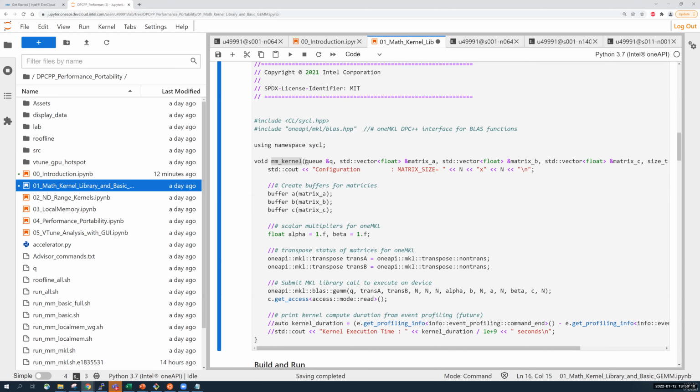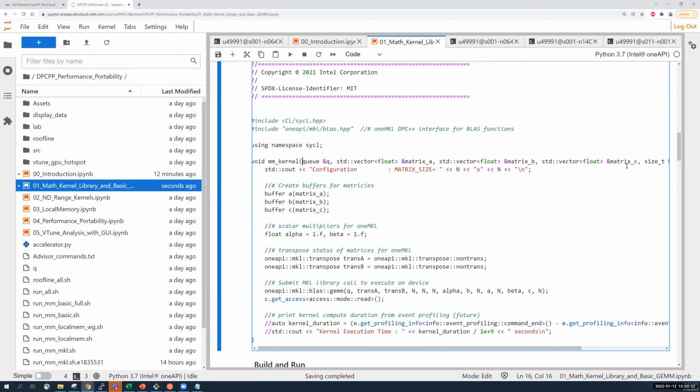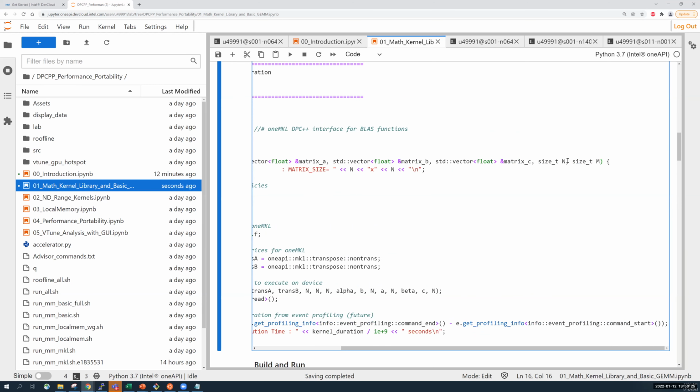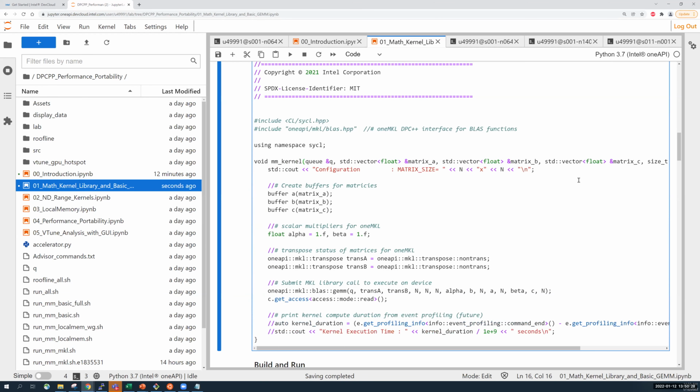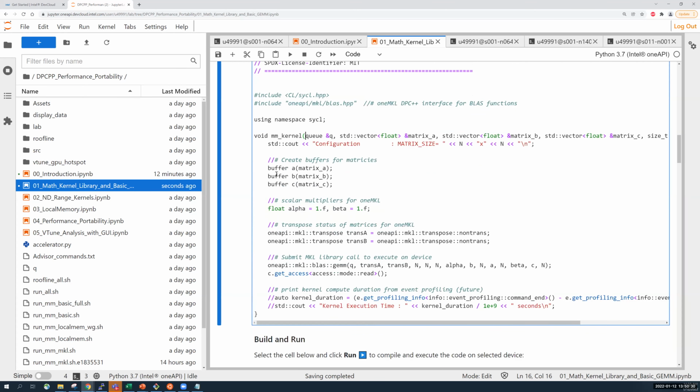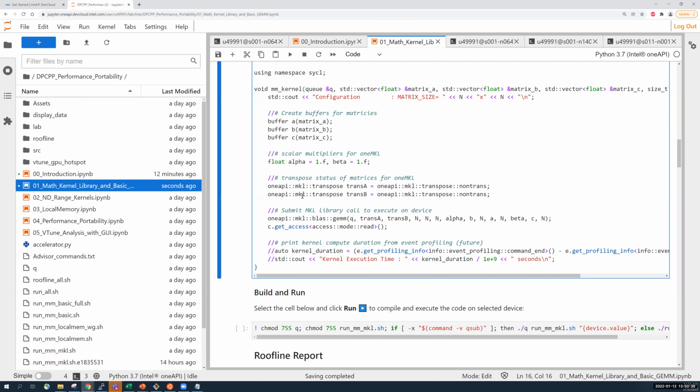You can see that this function takes the input, we get the Q, and then we have the three matrices, right? The input matrix A and the matrix B, and then we have the matrix C, which is the output, and then also the size and the workgroup size of the matrix. Since we have three matrices, we create buffers for them, buffer A, B, and C, and then we set up these parameters for the MKL gem library that's required, and then all we have is this one line of code, which will do your actual matrix multiplication computation.